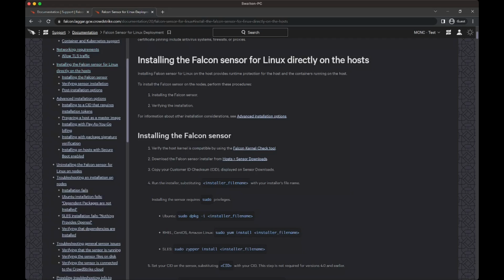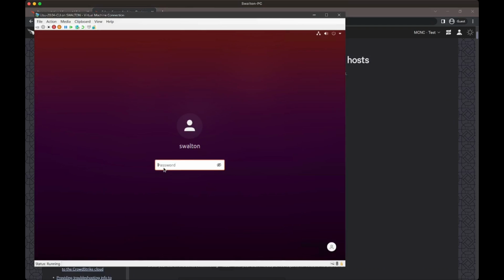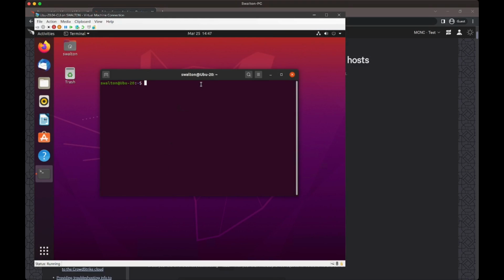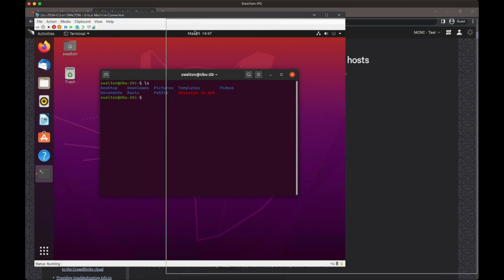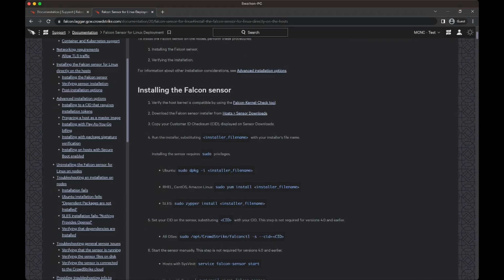I have already got my Linux agent on our Ubuntu device, so we'll just jump over there. We'll sign in, and we just have a basic Ubuntu GUI here. So we're going to run an ls, and I'll see my file name there. If we just want to follow the instructions, the first step with Ubuntu, mind you, if you've got RHEL or SLES, you'll have different options here, but I'm going to be using dpkg.